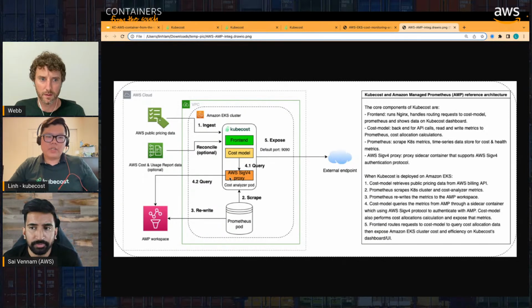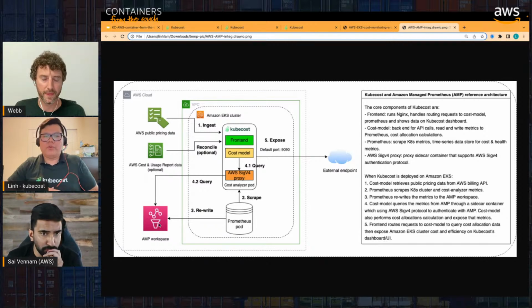And how it works is Kubecost queries the data directly to the proxy, and the proxy forwards that query to the AMP and returns the data back to Kubecost. In the meantime, Prometheus will continue to scrape the data, but now Kubecost doesn't query the data directly from Prometheus anymore. Prometheus only remote-writes the metrics that are scraped to the AMP workspace and stores them inside the AMP workspace here. This is how the integration works with the AMP.